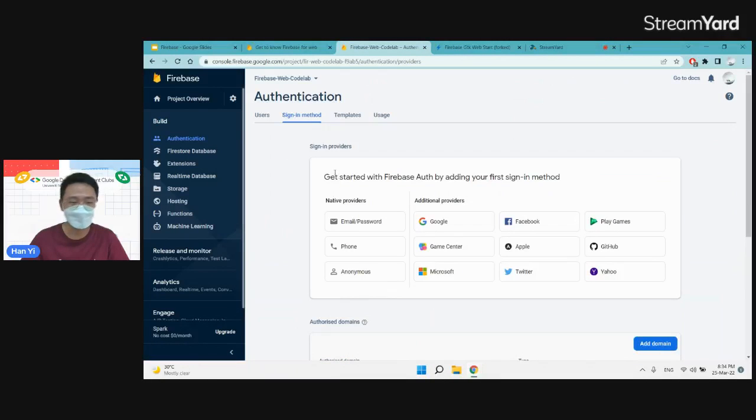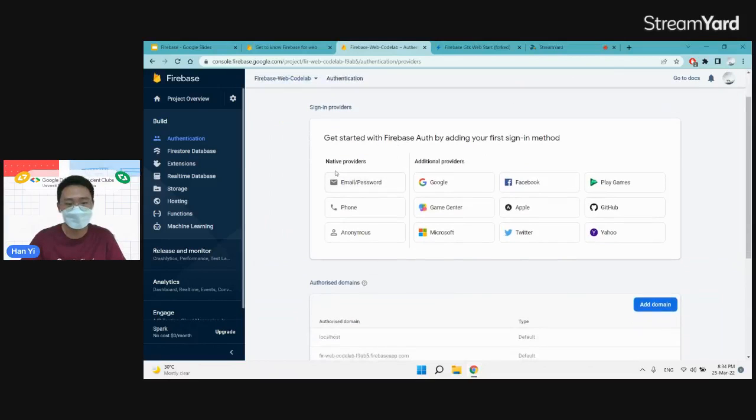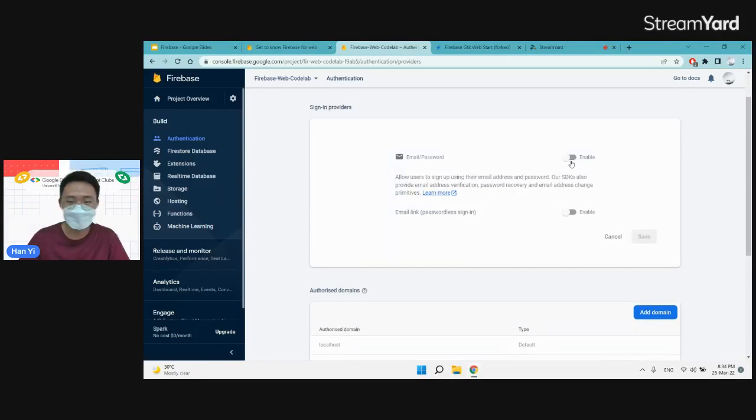Okay, we can see there are many sign-in methods inside this Firebase console. We have native providers for email and password, phone, and anonymous, and additional providers that collaborate with Firebase like Google, Facebook, Play Games, GitHub, and Yahoo. So we choose email and password. Then we choose to enable it. After we enable it, everyone can use their email and password to sign in to your event details and have a discussion or respond to your event. After that, we click save.